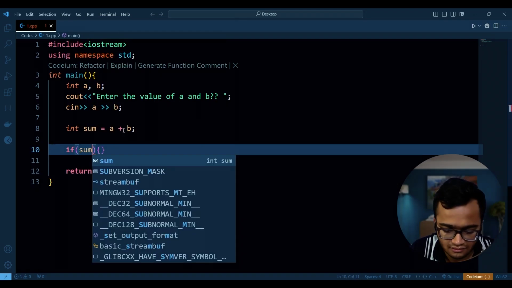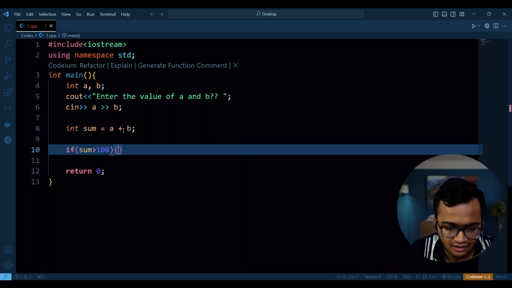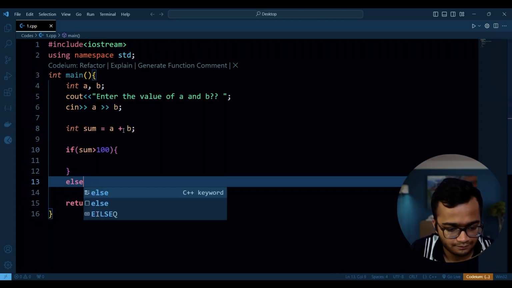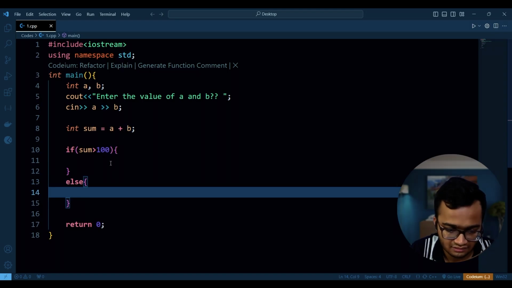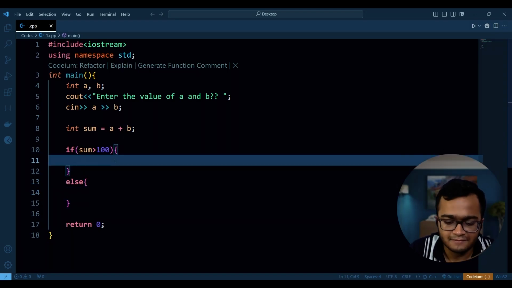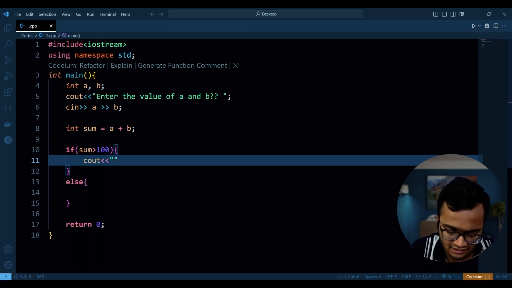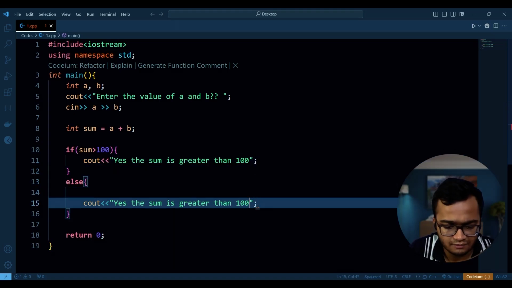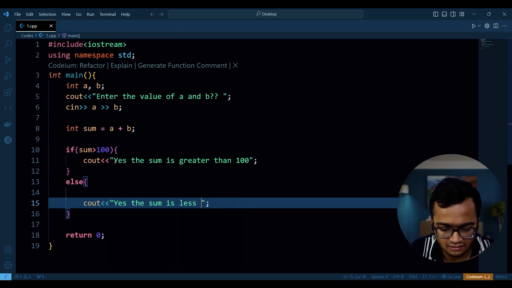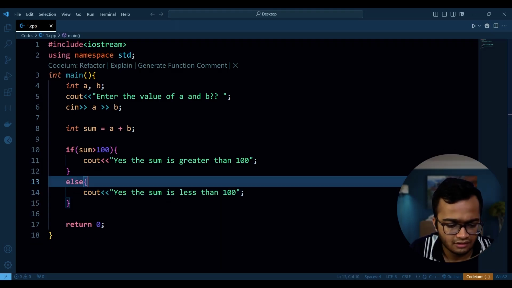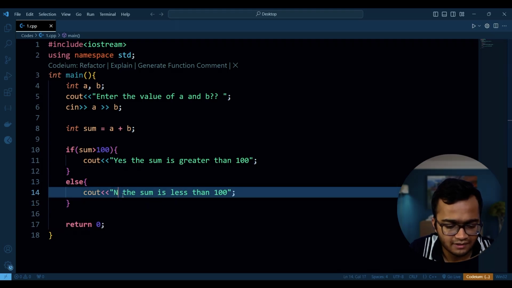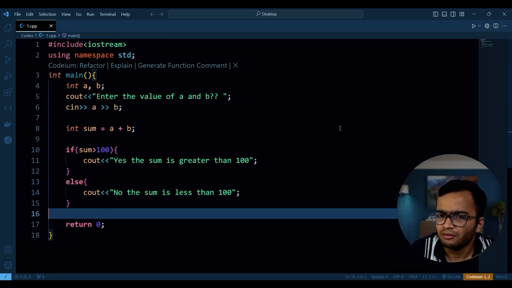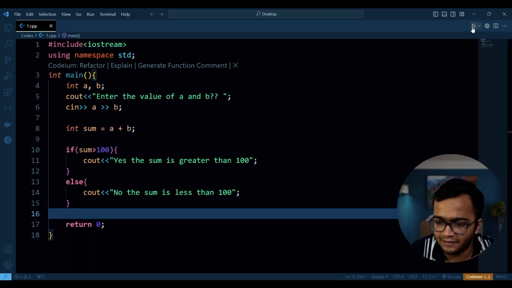So if the sum is greater than 100, then we will do this, else we will do this. Okay, so if our sum is greater than 100, we will simply say yes, the sum is greater than 100, and if it is not, we will simply print sum is less than 100. So this is what we are trying to implement as per the flowchart. So our code is done. Let's execute it and understand it in a better way.